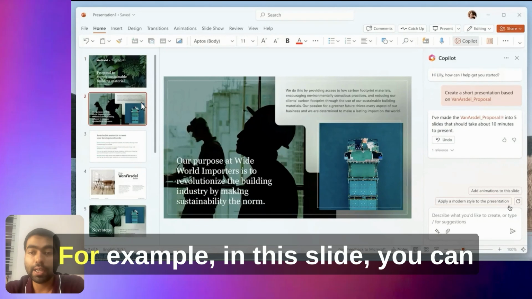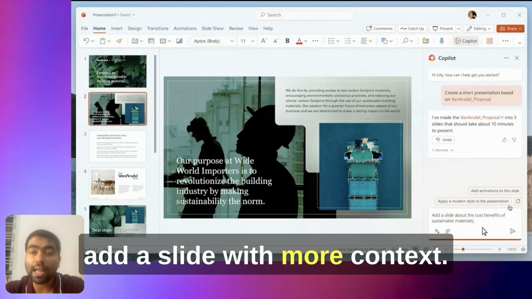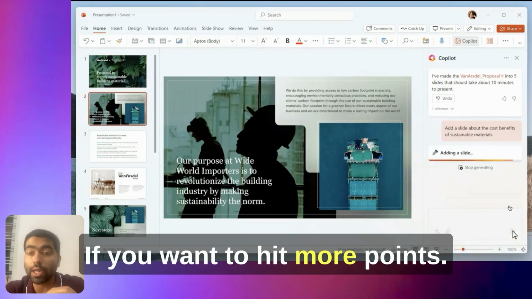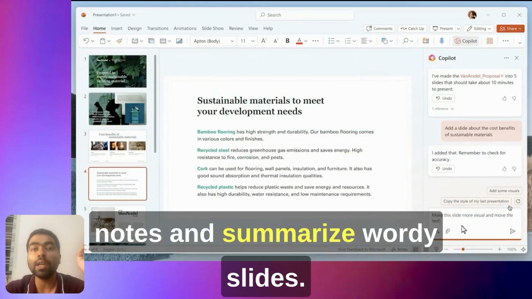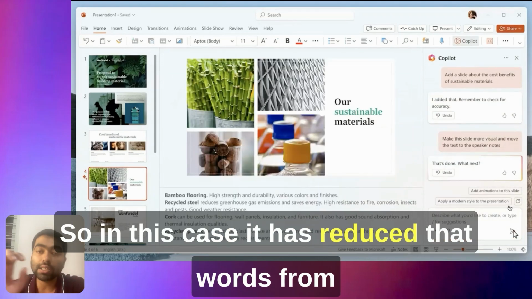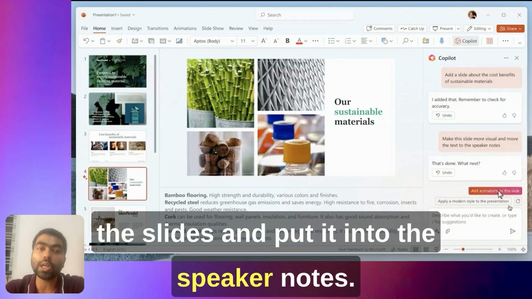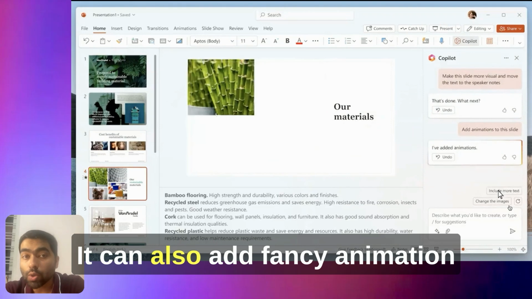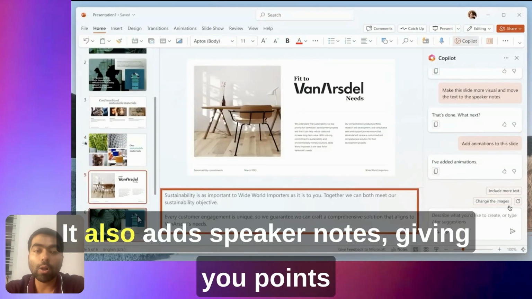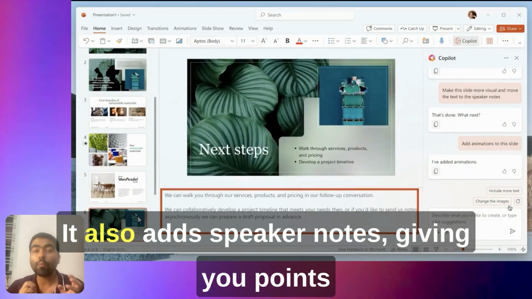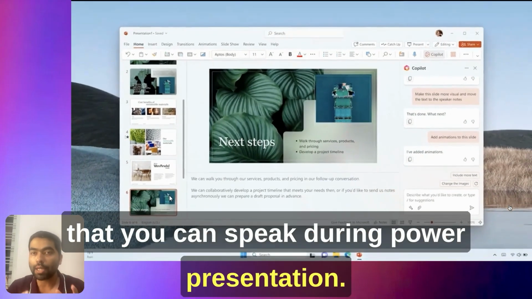For example, in this slide, you can add a slide with more context if you want to hit more points. It can also use speaker notes and summarize wordy slides. So in this case, it has reduced the words from the slides and put them into the speaker notes. It can also add fancy animation without you putting in any effort. It also adds speaker notes, giving you points that you can speak during the PowerPoint presentation.